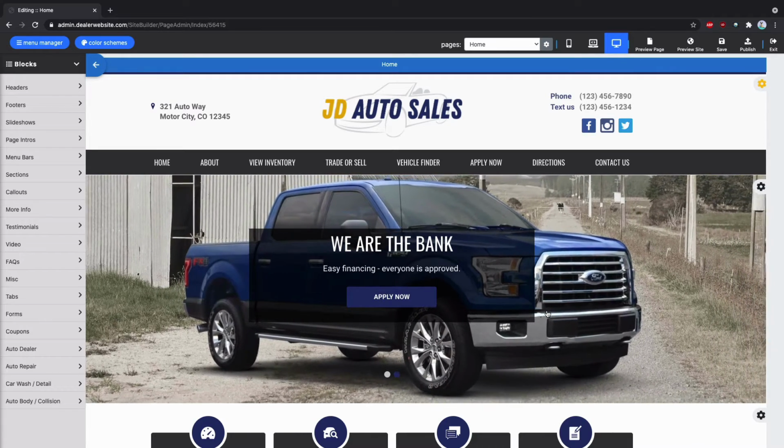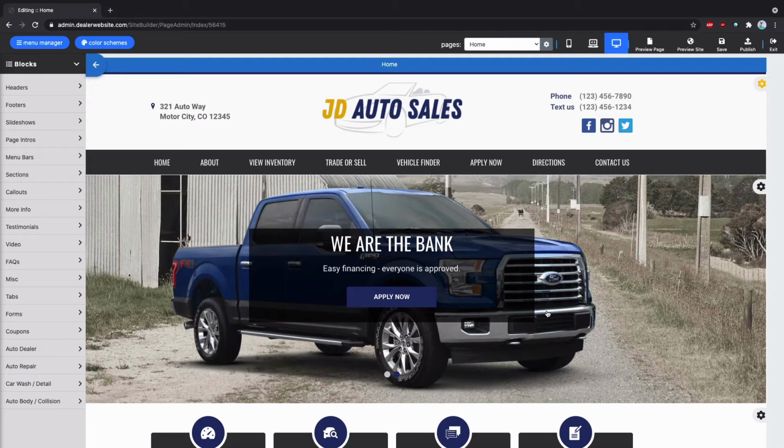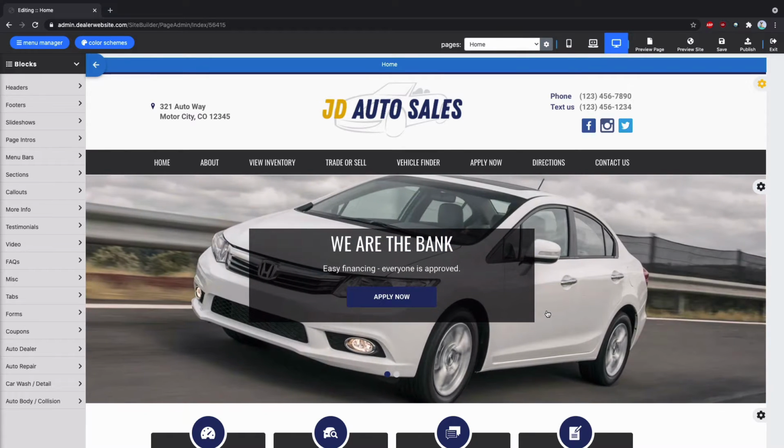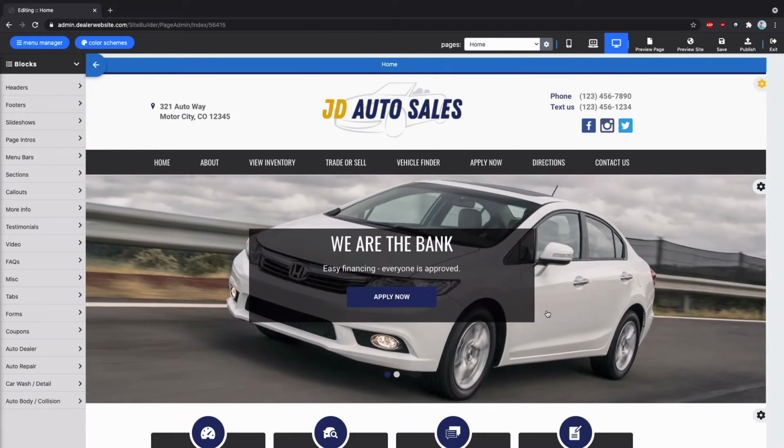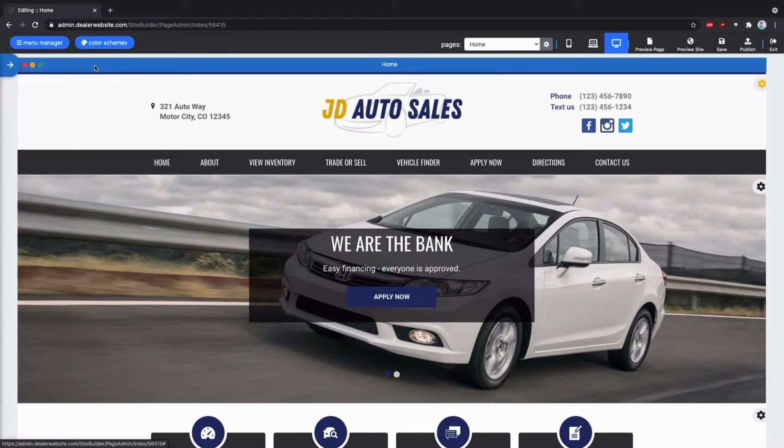In this tutorial, I'm going to go over adding and deleting page sections. Every website is just a collection of headers, footers, and different page sections, and we have a lot of them to choose from. If you can't see the menu on the left, just hover over this arrow icon.